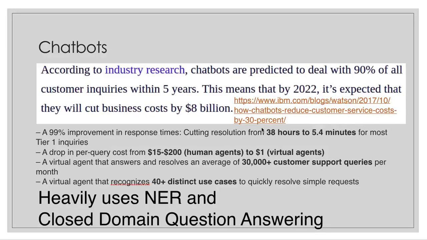And for chatbots to do this task of finding solutions and helping customers, certain information needs to be provided to these chatbots, and certain entities need to be taken from the answers of on-call engineers and different resources and so on. To do this, the chatbots heavily rely on NER, which is named entity recognition, and closed domain question answering.